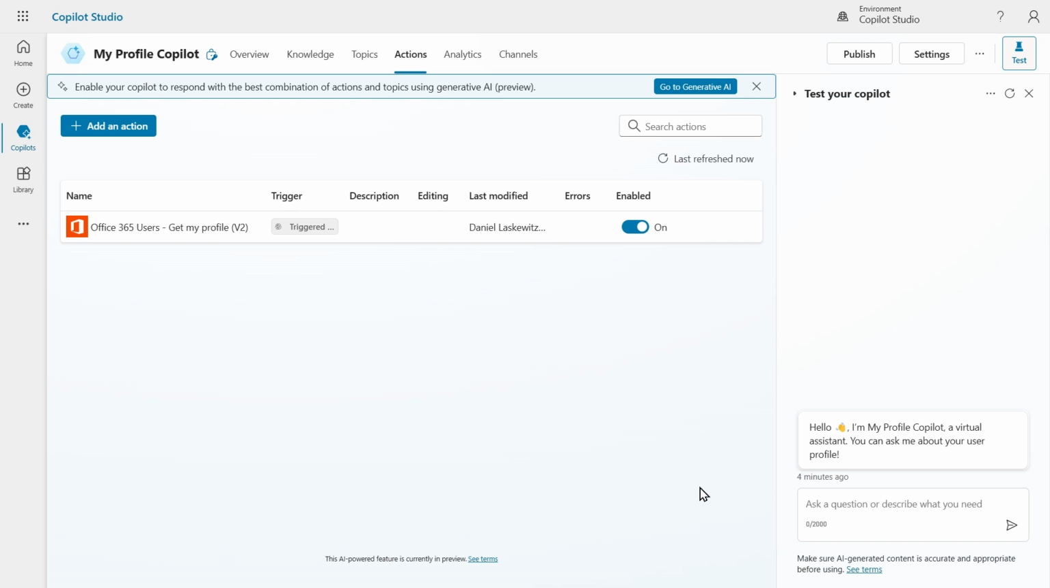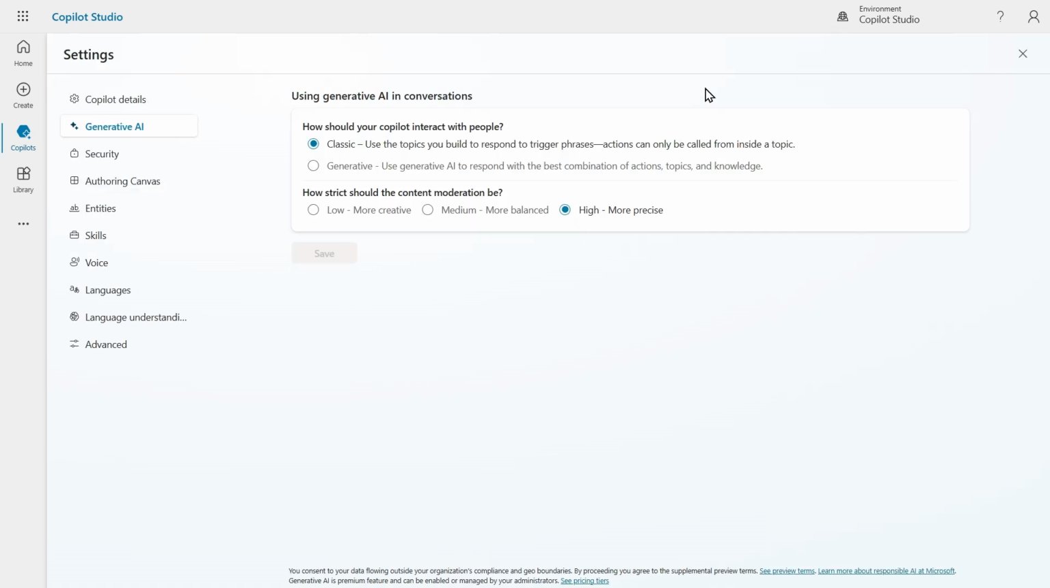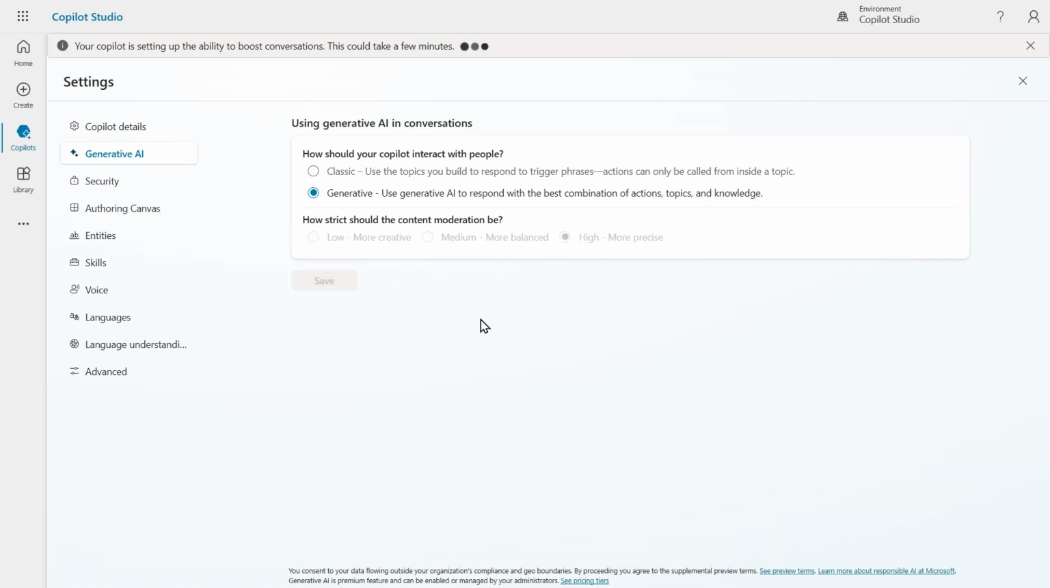At the top, you can see a little banner, and that says, enable your Copilot to respond with the best combination of actions and topics using generative AI preview. This means that whenever I create an action and I leave it like this, it will not trigger that action. I always need to create a topic on top of that, and then that topic should trigger my action to make sure that we can trigger the action. When I go to generative AI and I change the setting here to generative and I hit save, it will change the behavior.